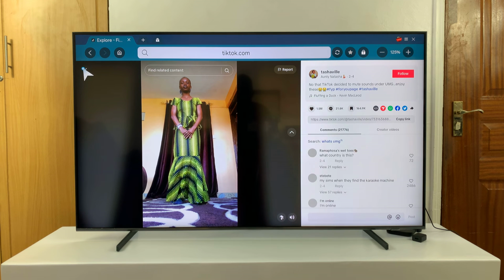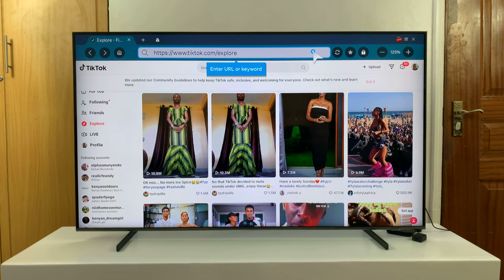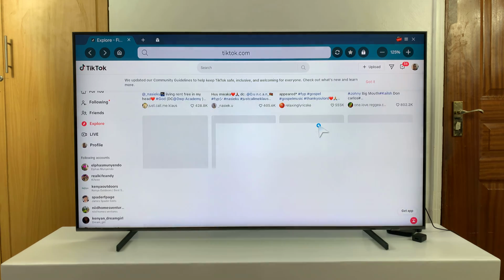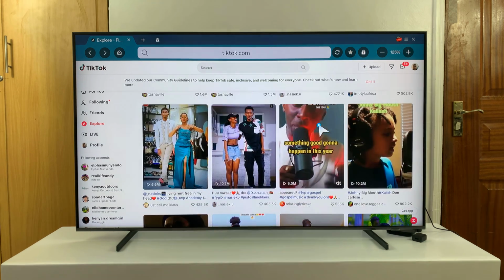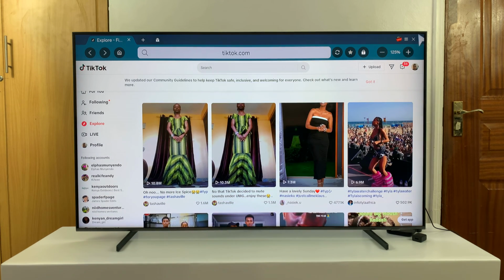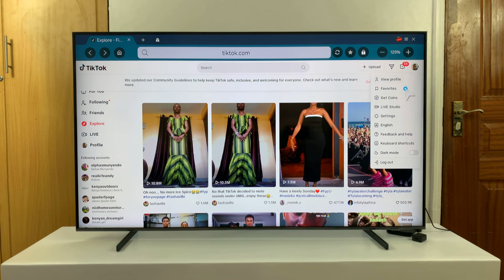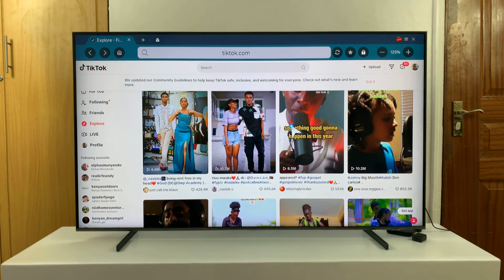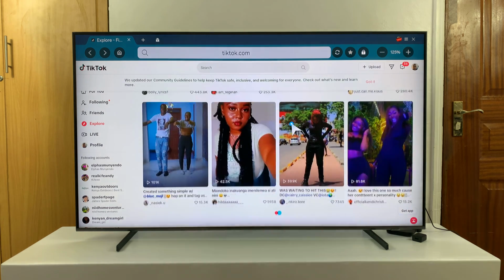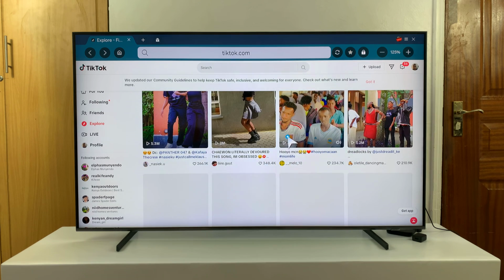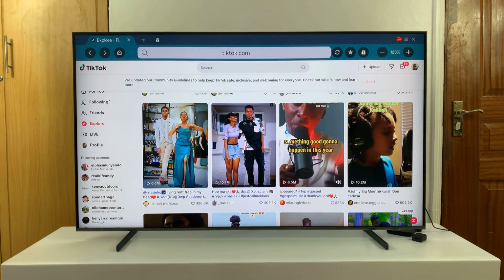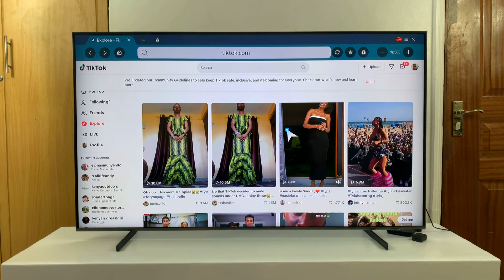Okay, now I've connected a wireless mouse to the back of my TV, which makes it easier for me to scroll, find things, go back, and it's the full TikTok experience. So we have messages here, notifications. I can go to my profile, as you can see. I can even go to settings. It's basically the full TikTok experience right on my Samsung Smart TV browser.